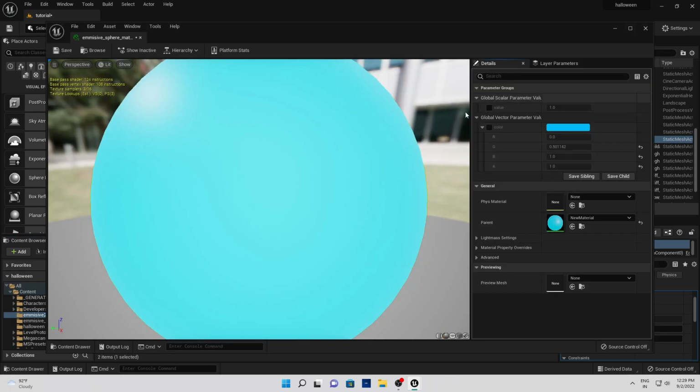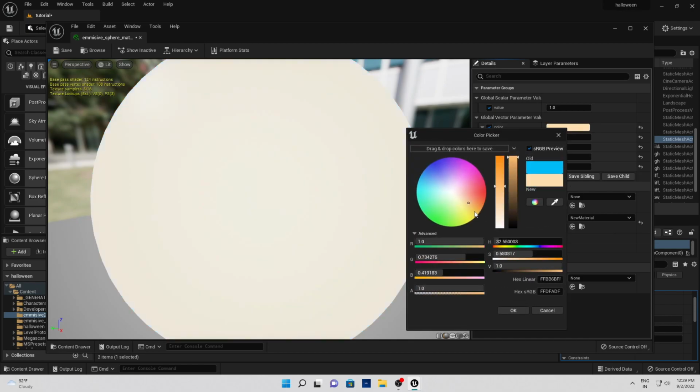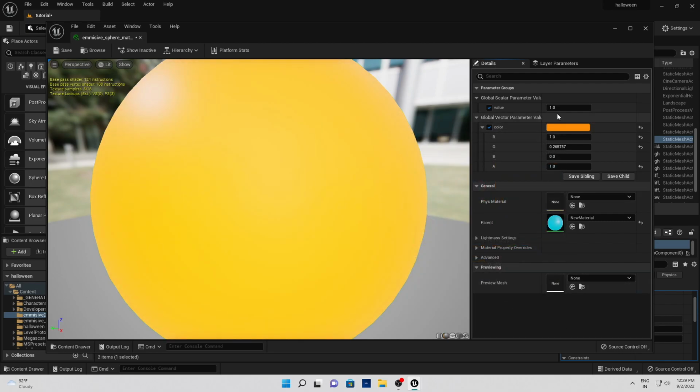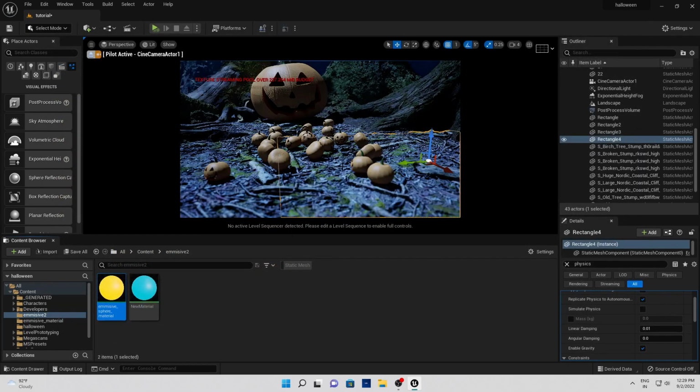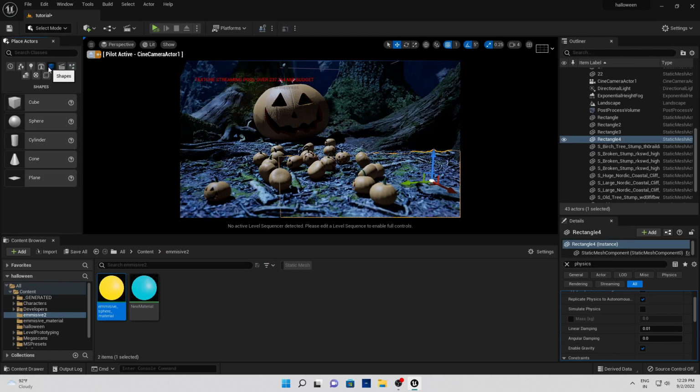material. So you can see here we have two options, that is value and color. You can change its color in this. Okay, so let's change its color to something like orange or yellow, and you can increase its value. I will keep it like 3. Okay, and save it. So what I will do is I will simply create a sphere.